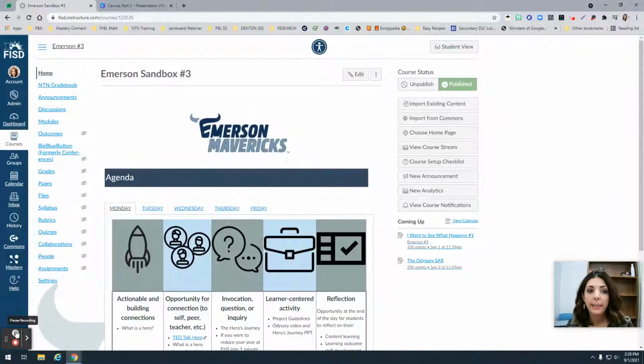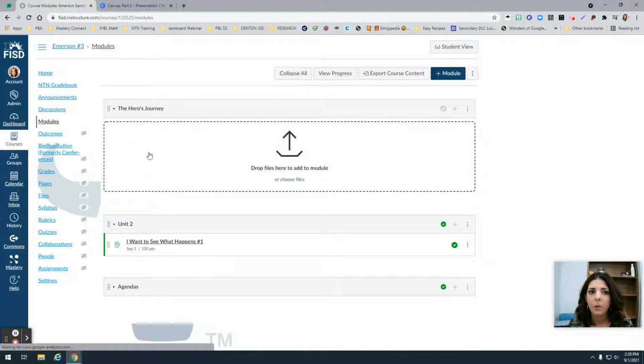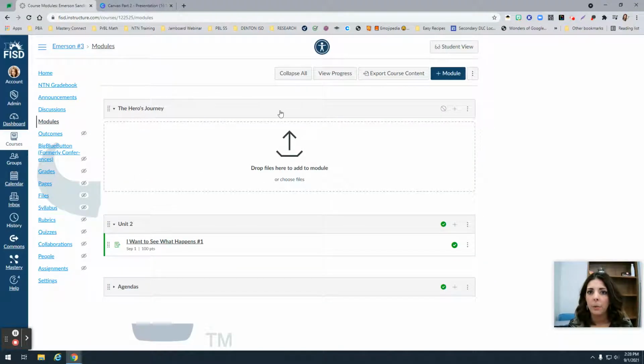So now that I'm back in my course, remember, I've turned off a lot of things because I don't want my students to have access, but I do want my students to have access to modules because this is the way that they are going to find my course content. All of these other things are hidden. They may be published, but they're not available. So I'm going to go to modules, and I have a module here, and I've titled it The Hero's Journey.